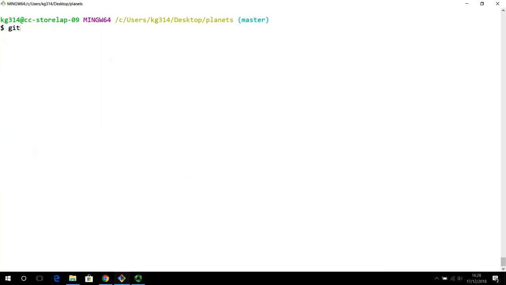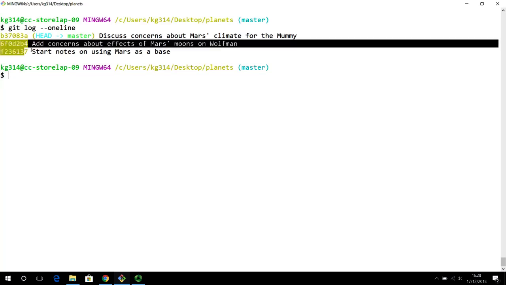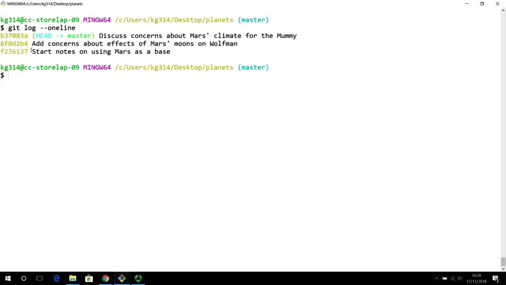Now if I do git log with the --oneline option, we see that everything is fine. HEAD now points to the master branch. You still have everything correctly done here. So this is how you will use the relative references. The concept of the HEAD pointer is quite important. The concept of absolute references using the commit SHA is also quite important. And this is how you would work on a real life project.